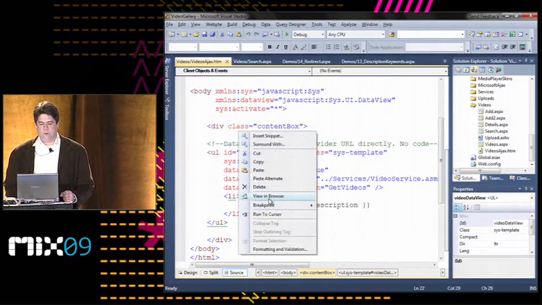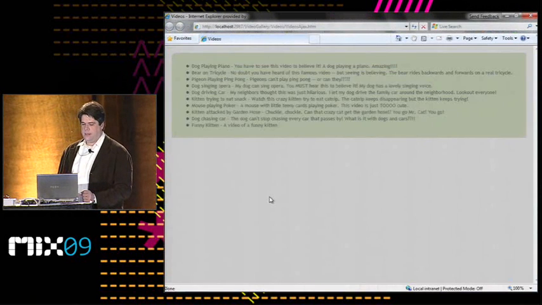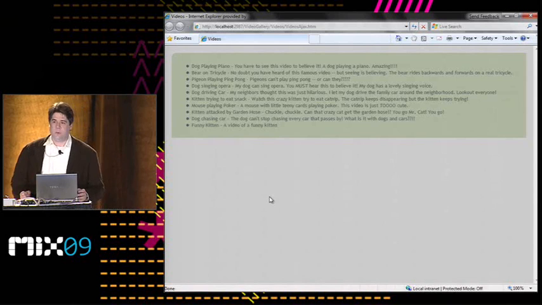And now if I say view in browser, we get, isn't that beautiful? So it's actually accessing the database, and I didn't have to write a single line of server-side code. Well, that's not true. I had to write the web service. But I didn't have to create an ASP.NET page to get this to work. This is using a template on the client side. So I think that's pretty great stuff. So again, I'm devoting a talk to this stuff tomorrow.